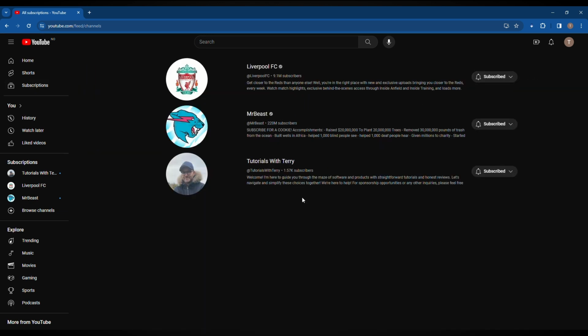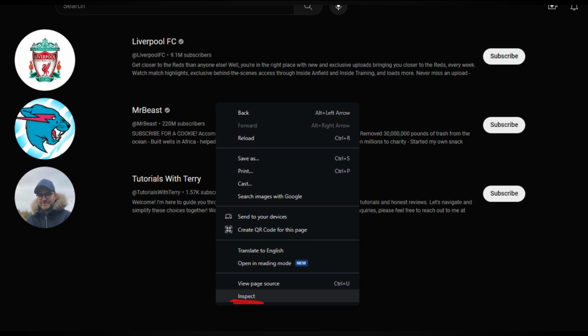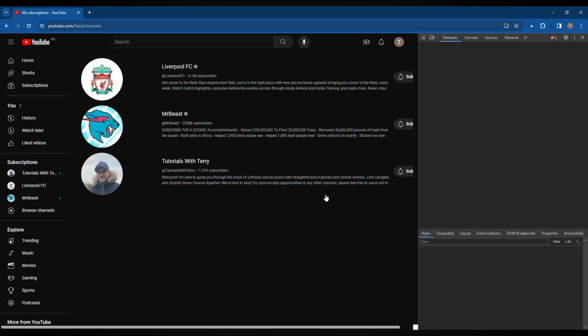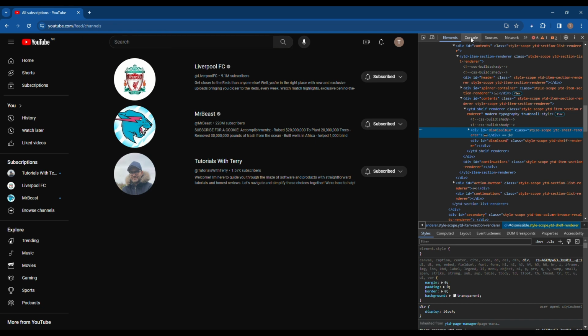Right-click anywhere on the page and select Inspect or Inspect Element. This will open the browser's developer tools. Go to the Console tab within the developer tools.